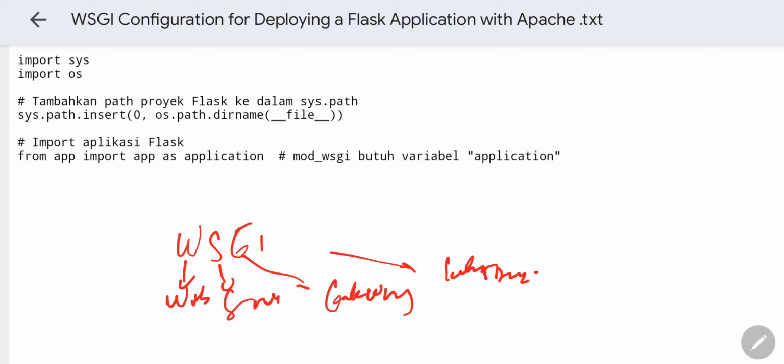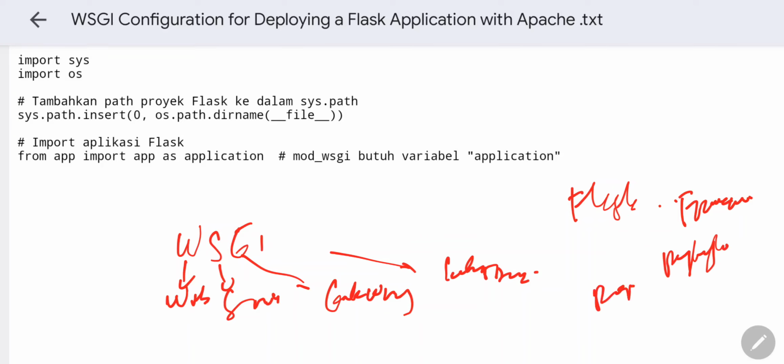And Flask is a framework for Python for building web applications. If you want to create a website using the Python programming language, you can use Flask as a framework.